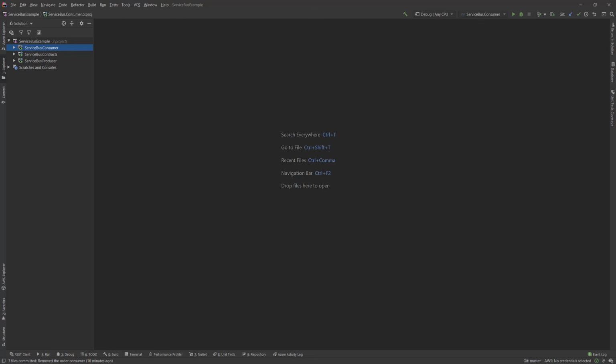So first things first, let's take a look at the application that I have here. In fact, there are two applications here. We have a Service Bus consumer and a Service Bus producer. As the name implies, the consumer is supposed to consume the messages that we publish in a queue or topic, and the producer is supposed to create them.